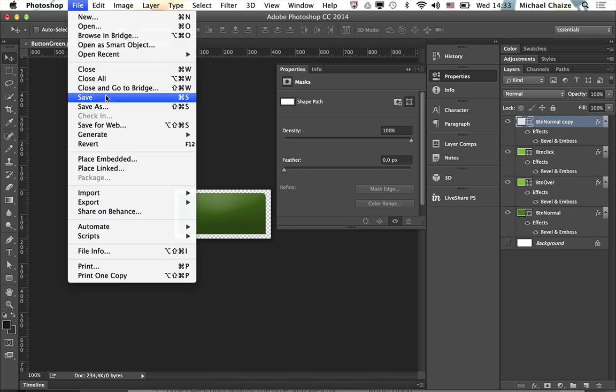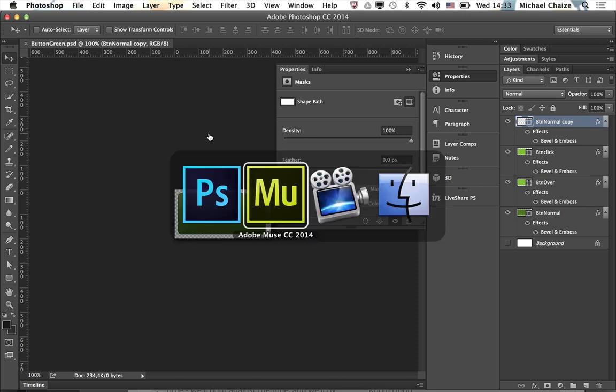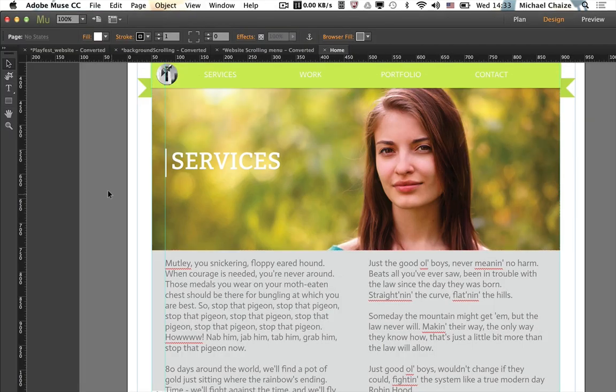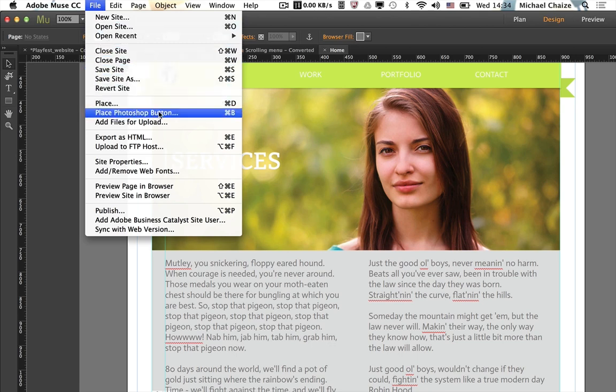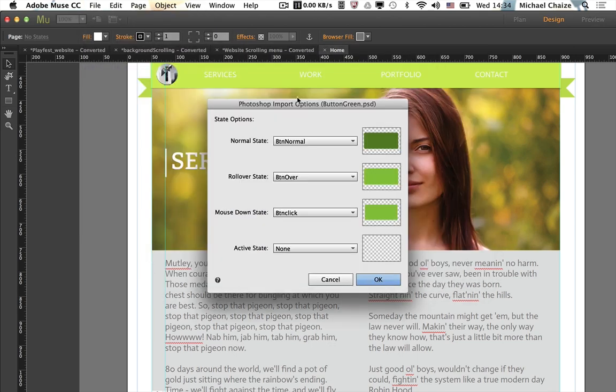I will save it. This is buttongreen.psd. And now in Adobe Muse, if I want to use this design without exporting the layers into PNG files, I can directly do File, Place Photoshop Button, select buttongreen.psd, and then it will parse all the layers that are available in your Photoshop file. So composite represents all the visible layers, or you can directly select the normal layer for the normal state, over, roll over. I'm lucky because this is the same order for the active state.